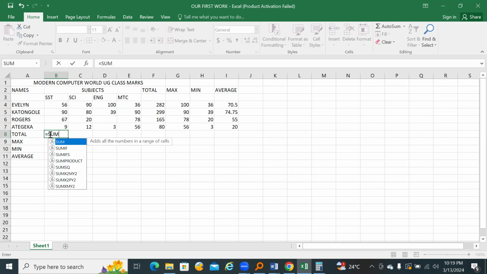Don't forget brackets. Okay, open the brackets. Then B4. Not F4, because F4 is still again of Gata. B4. Cool. And then B5.